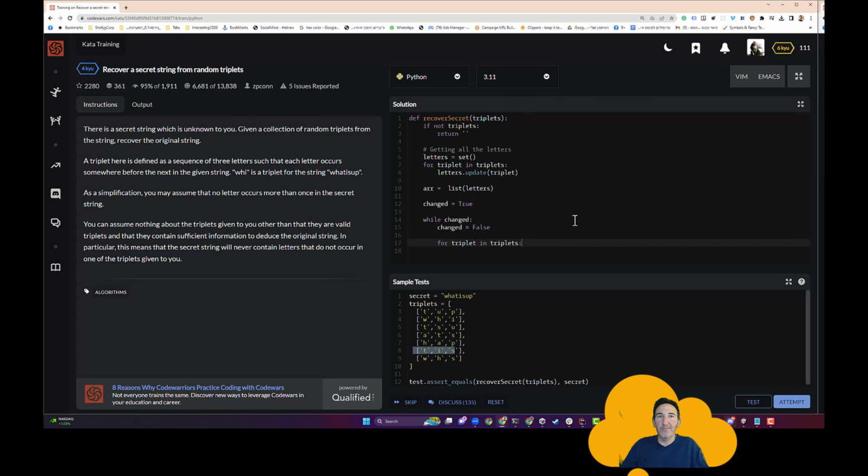Okay, so what I'm going to do here is find the indexes of the letters from the triplets. I'm using LI for left index, MI for middle index, and RI for right index. For each triplet, the left index is the first one, the middle index is the second one, and the right index is the third one.